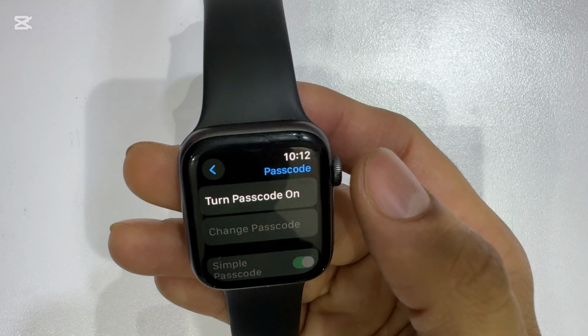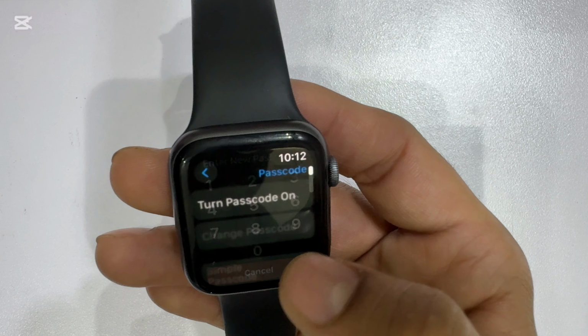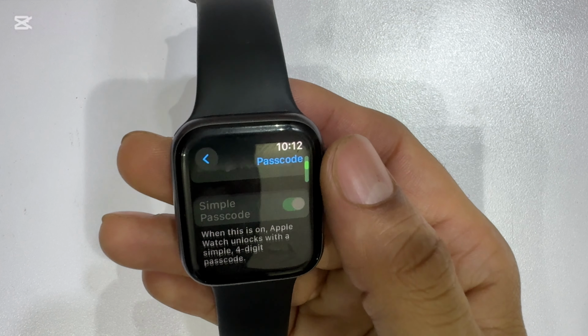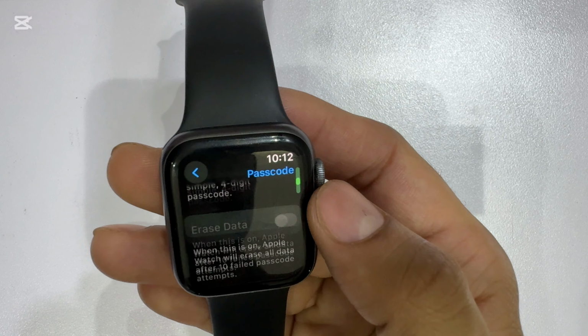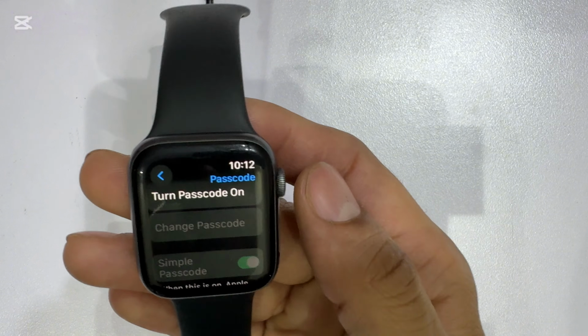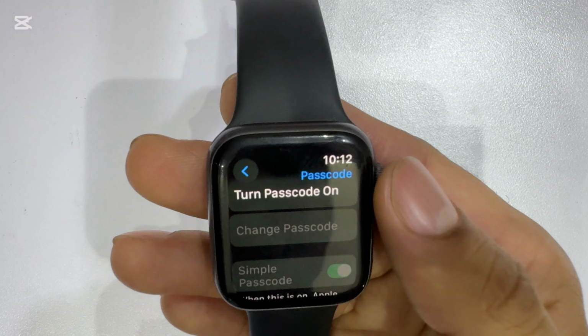We have the passcode option. Turn on the passcode. Cancel, let the passcode be disabled. I'm using this for my personal. We get the change passcode option. If the passcode is selected, then we also get the option to change it.